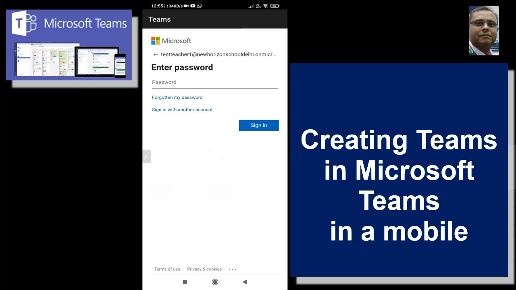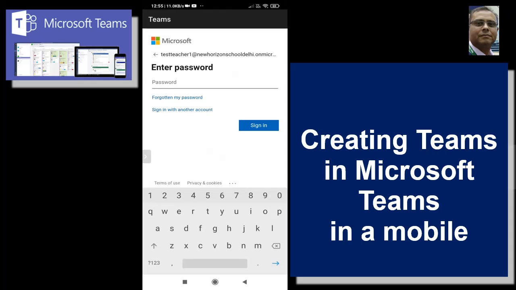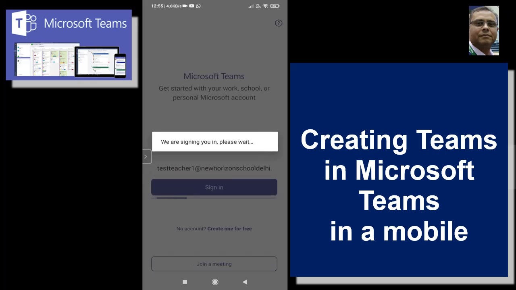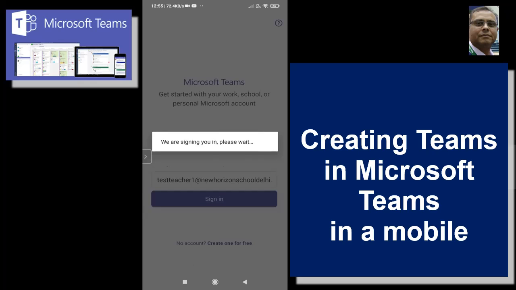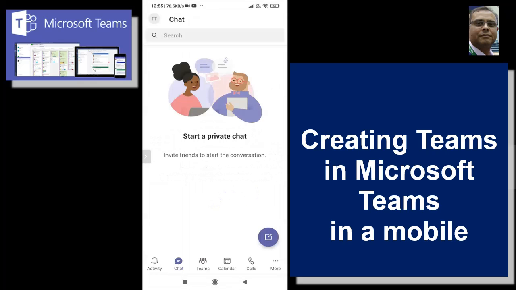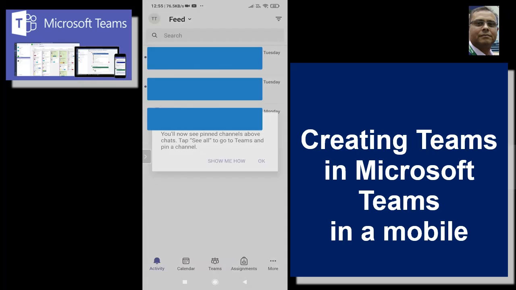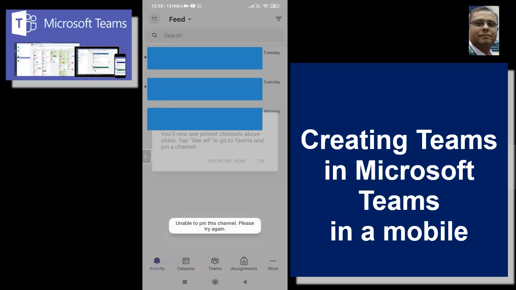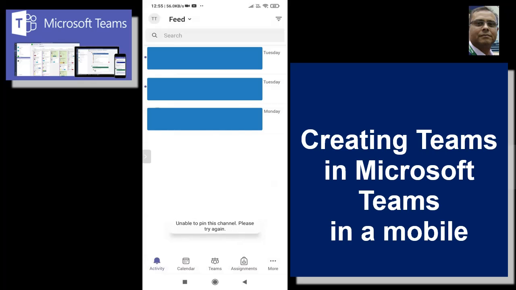Then it is going to ask you the password. So type the password. I'll type the password here. Once you have typed the password, tap on the sign in button. You will be signed in to your Microsoft Teams account. Now the first screen that you get shows the feeds. These are feeds available in your Teams account. Probably other members might have added you. So whatever action has been taken with your ID, those actions are shown in this feed section.